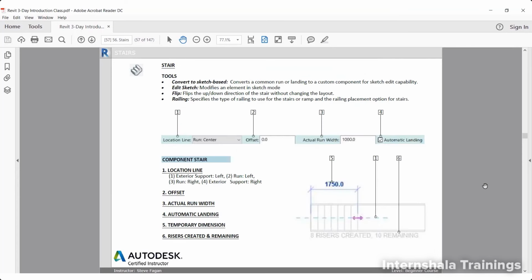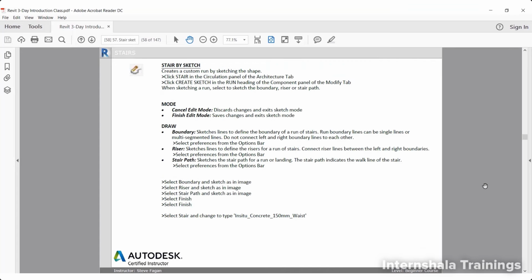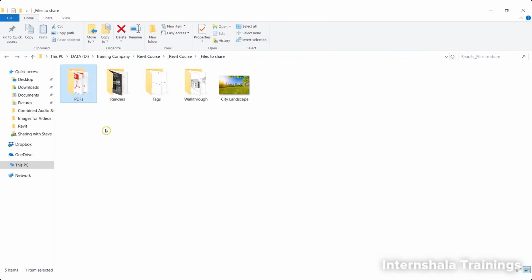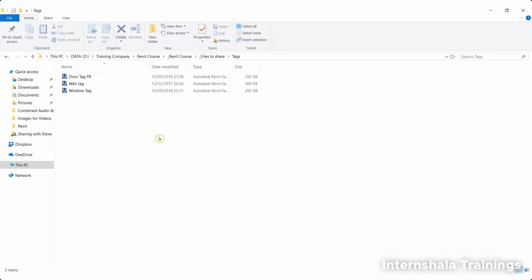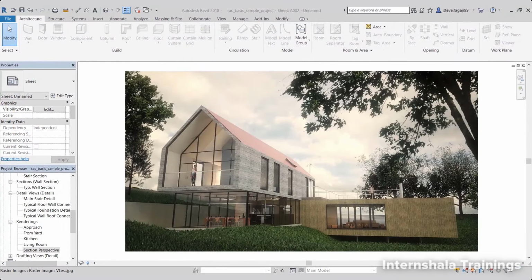Alongside the videos, I have supplied you with course notes to follow along with, as well as files to work with. When we complete this course, you'll have the skills and knowledge to take a project from start to finish using the tools and library provided by Autodesk. So let's get started.